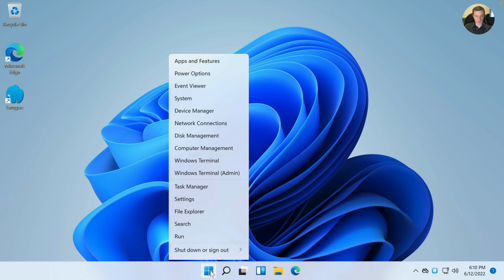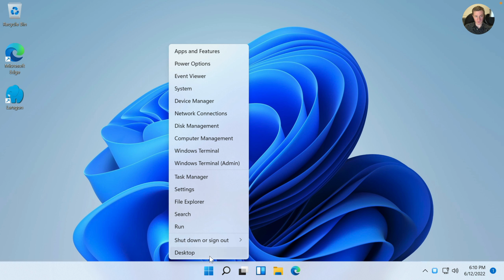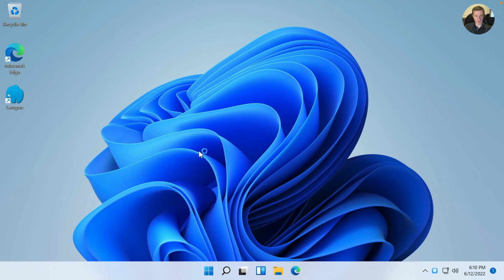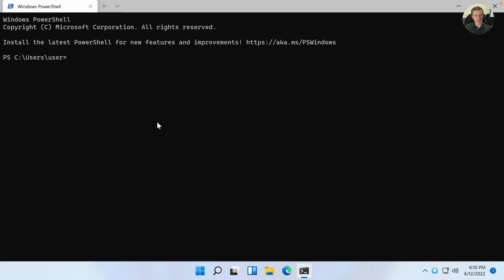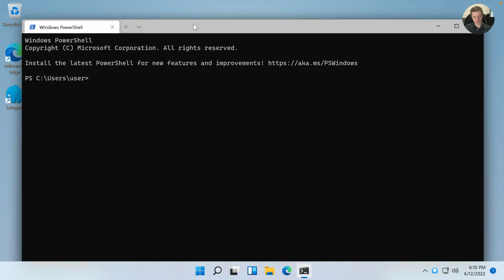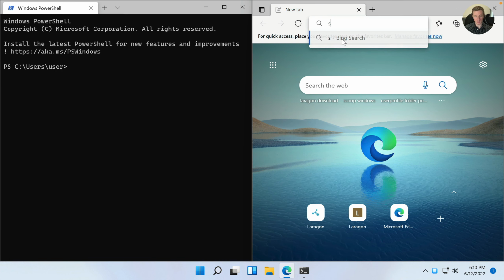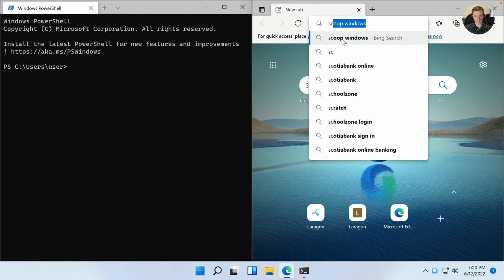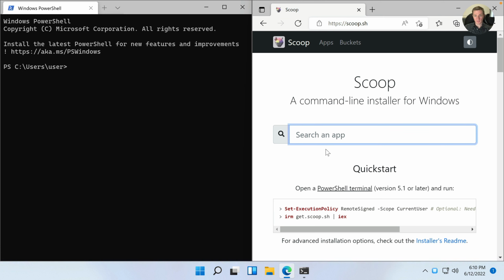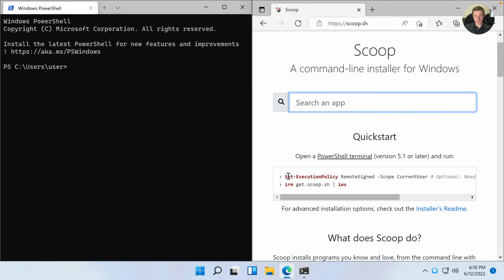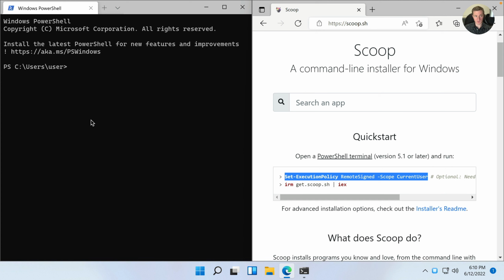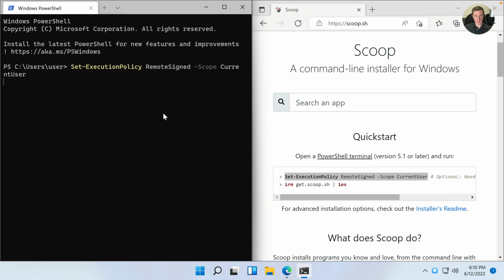We can get into a terminal by right-clicking on the Windows Start menu icon, and we have the option to open up a Windows terminal here. All right, so I'm just going to bump this over to the other side. We'll open up scoop.sh. And there are a couple of commands here that you just run at the PowerShell, and that'll get Scoop installed. So let's do that.